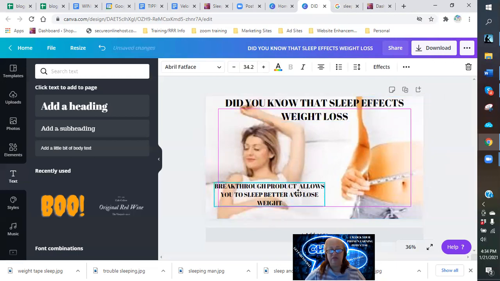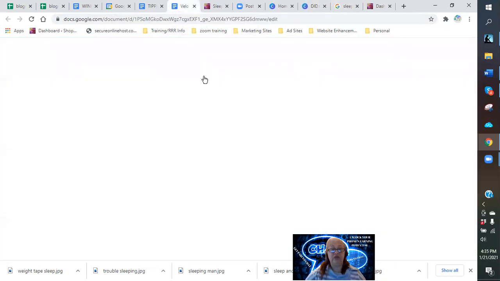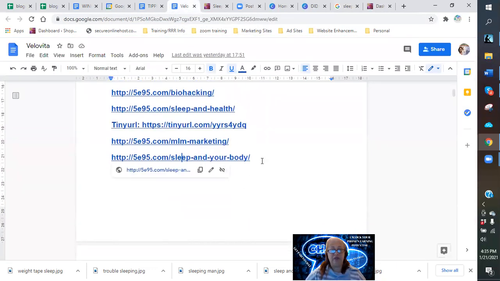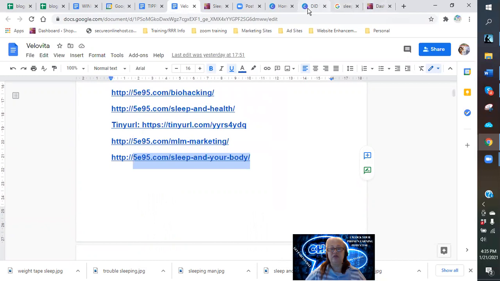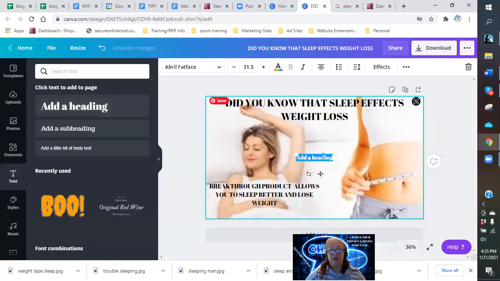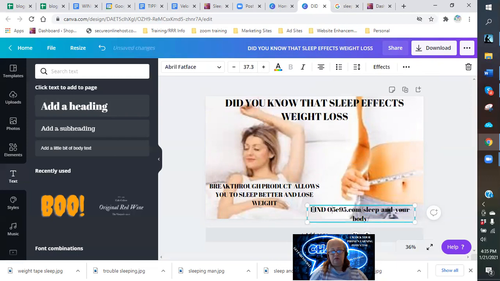Okay, and then once you get that done, breakthrough product allows you to sleep better and lose weight. And then you want to put in your link. So I already have my link and it's right here. I don't put in the HTTP. So then I'm going to come back here and I'm going to do another heading. I'm going to copy my link in here and I will put it down here. And you can actually put a heading, say find out more. And then there's your link.